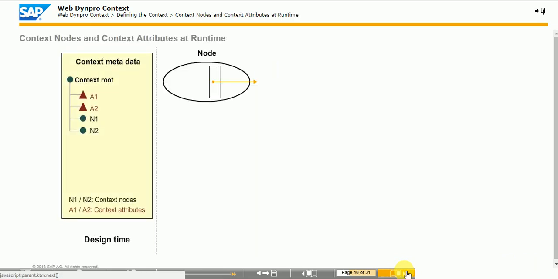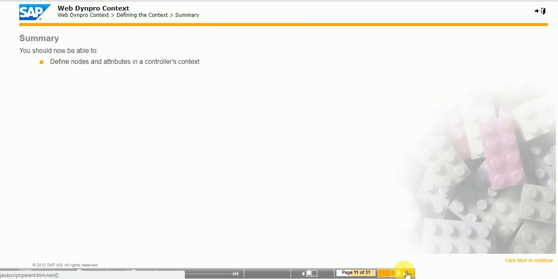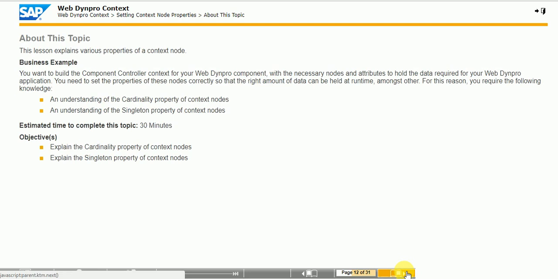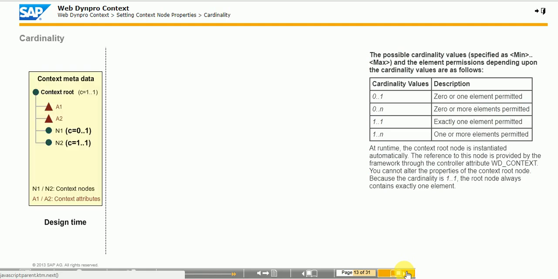A node object is created automatically for each subnode of the context root. The references are stored in the attribute child nodes of the context root element. Many node properties set at design time govern memory allocation, for example, the dimension of data array to be stored at runtime. It is therefore essential to understand the properties of nodes.